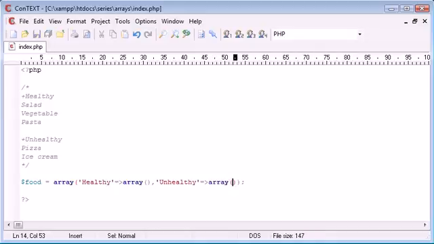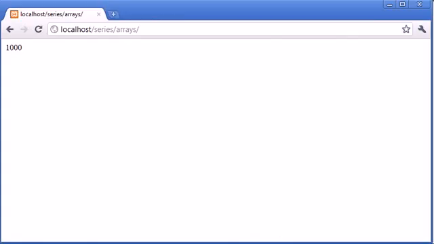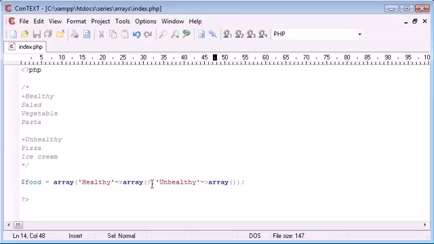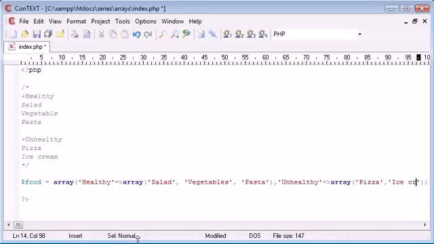So if I add another array in here, let's just run this to prove that it's going to work. Okay, yes, we're not receiving any errors at all. Now inside these arrays we can start to add our foods. So let's add salad, vegetables and pasta, and then in unhealthy let's add pizza and ice cream. Okay, so now we've essentially created a multi-dimensional array.